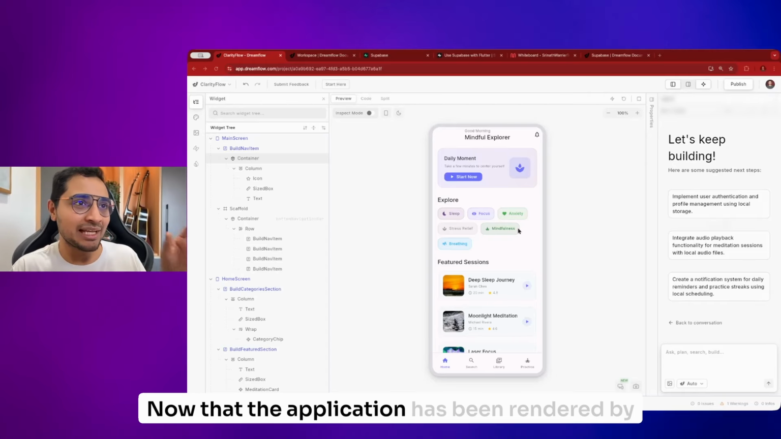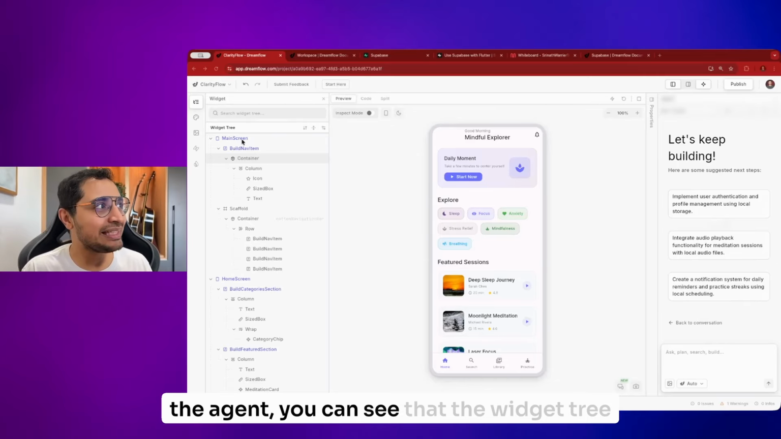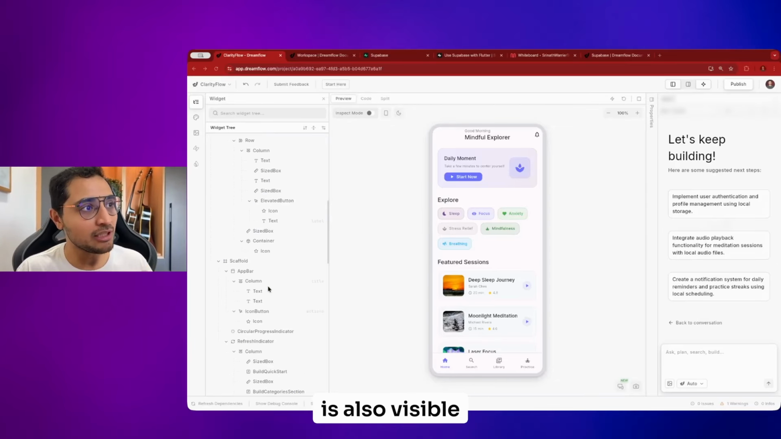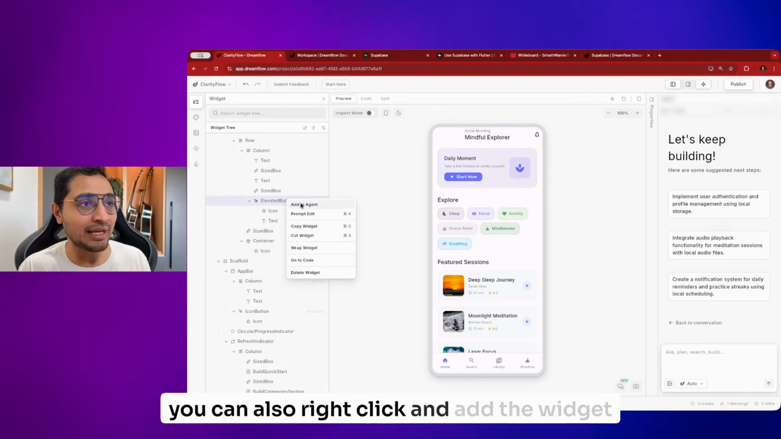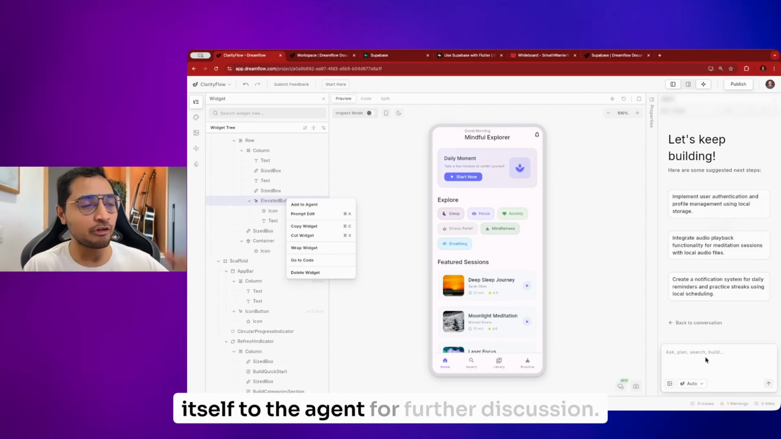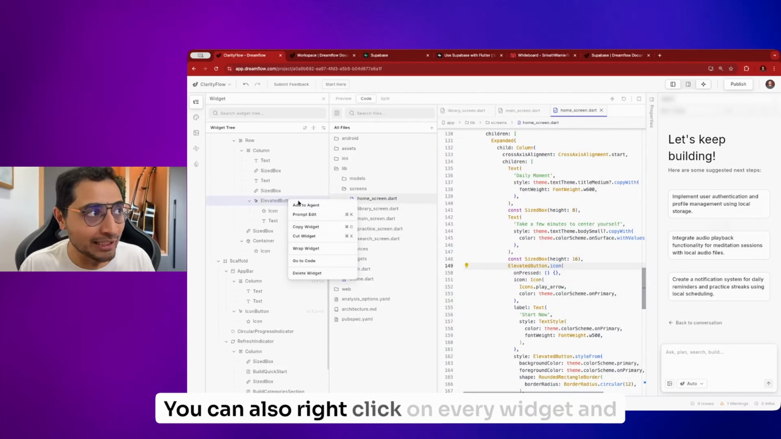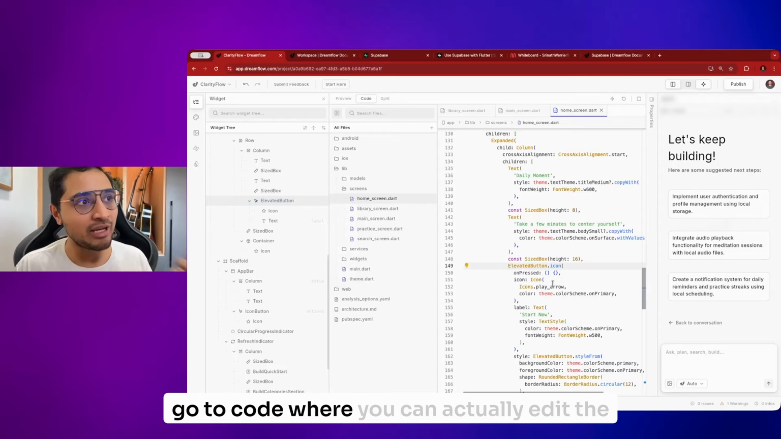Now that the application has been rendered by the agent, you can see that the widget tree is also visible, where each widget is actually clickable, and you can also right click and add the widget itself to the agent for further discussion. You can also right click on every widget and go to code, where you can actually edit the native code yourself.